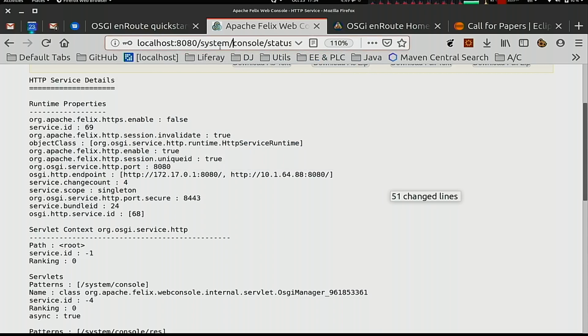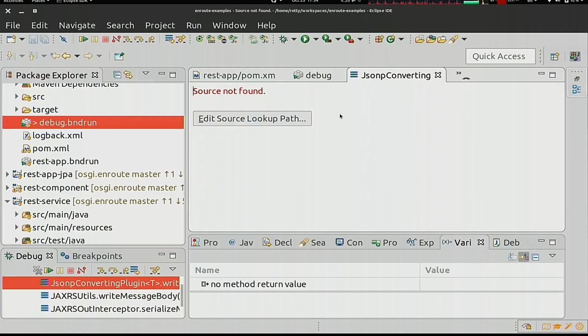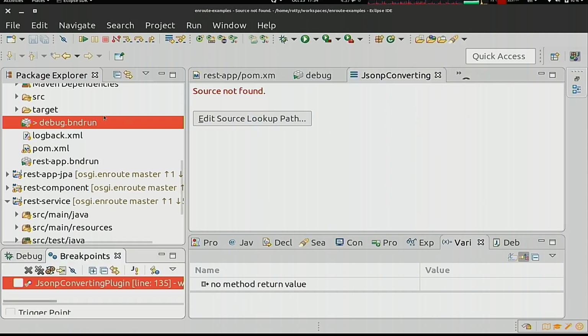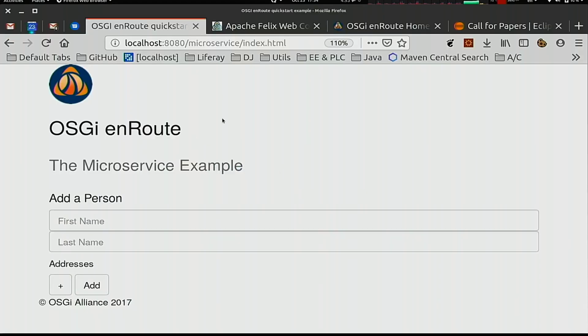So yeah, first, this is because we're running the debug version. The debug version of the enRoute applications includes the Felix Web Console, because it's quite helpful for debugging. And I have a breakpoint too. All useful things except during a demo. Debug works, yeah, as we found out about three hours ago when we were trying to make this work.